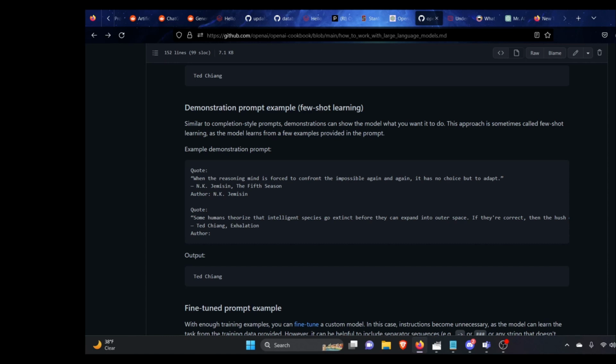Demonstration prompts are examples, right? Similar to completion style prompts, demonstrations can show the model what you want it to do. This approach is sometimes called few shot learning, as the model learns from a few examples that you provide in the prompt. So this is where you can feel free to make a long prompt that gives examples, that gives parameters, that gives if-type conditions. And the more concisely you fold that together and put it to the machine, the higher the chance that you're going to get what you're looking for.